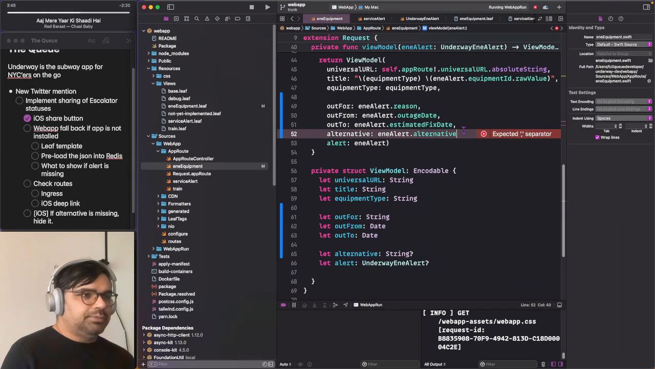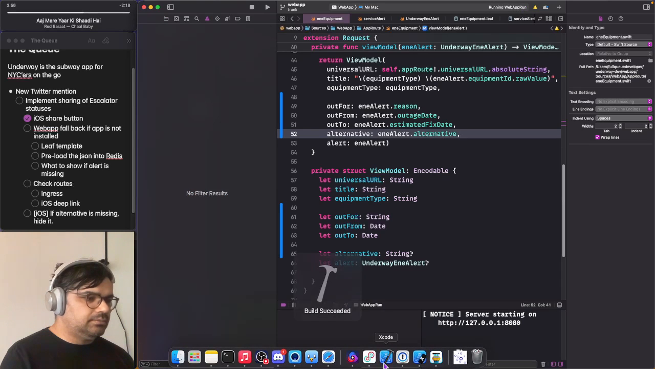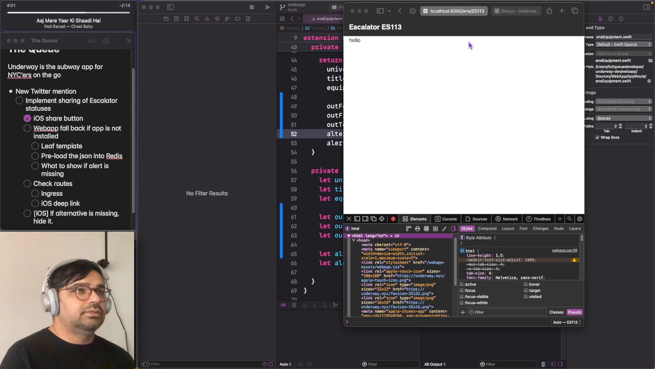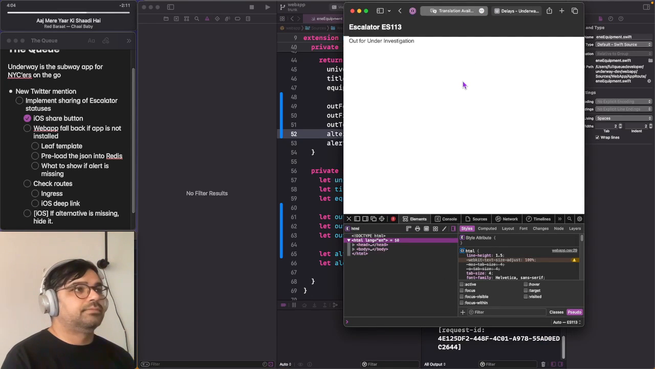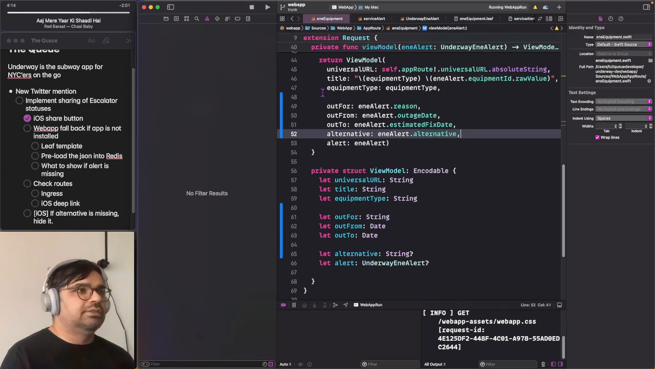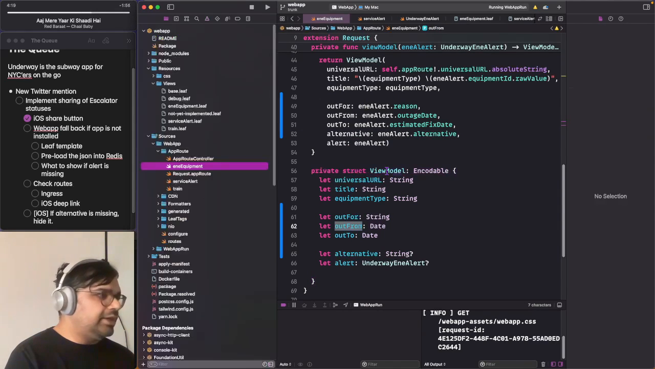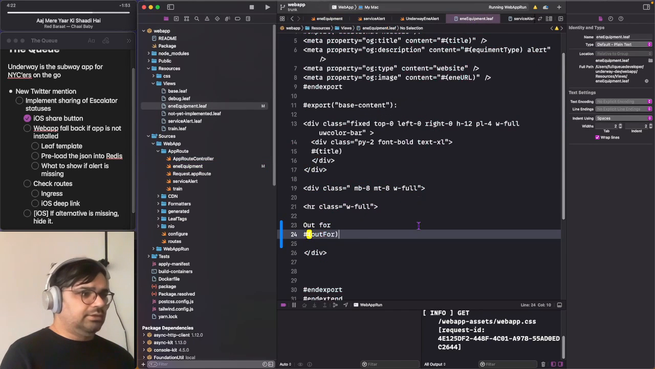Okay, so let's put a comma here. Let's rerun the app. Let's reload the website. Out for under investigation. That's okay. So that came through. I guess let's look at what out from and out to look like using the full date thing.